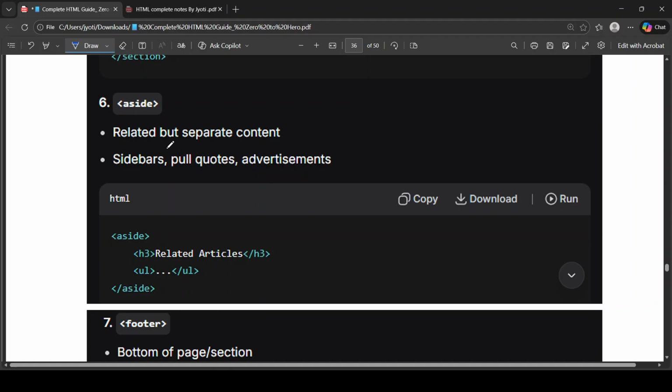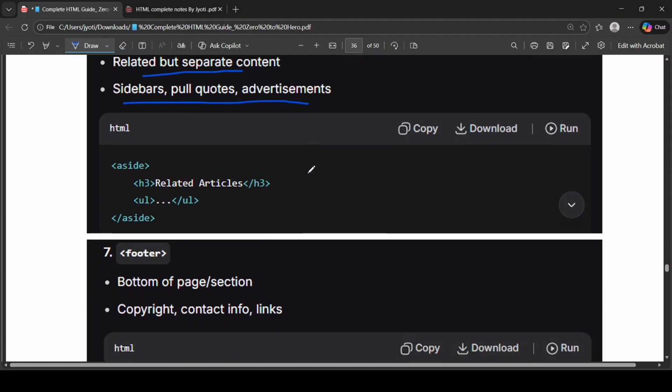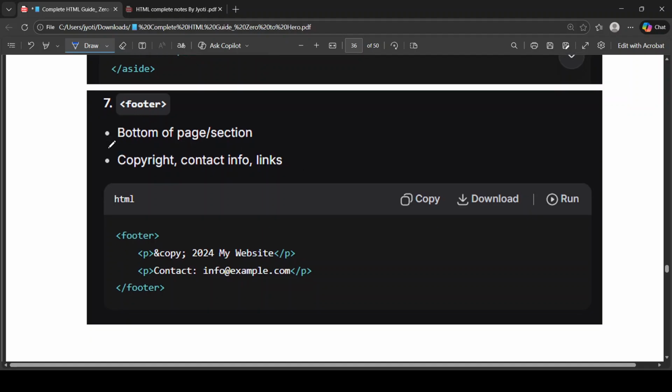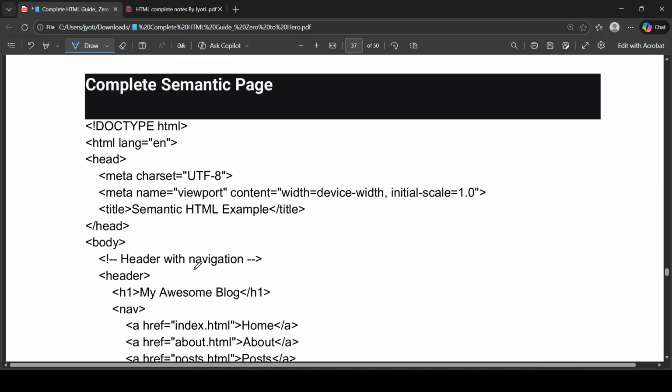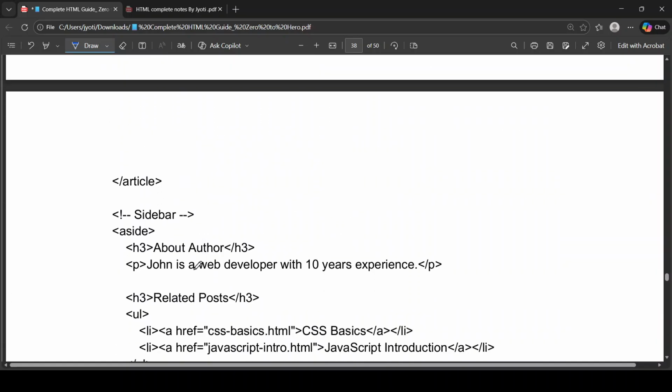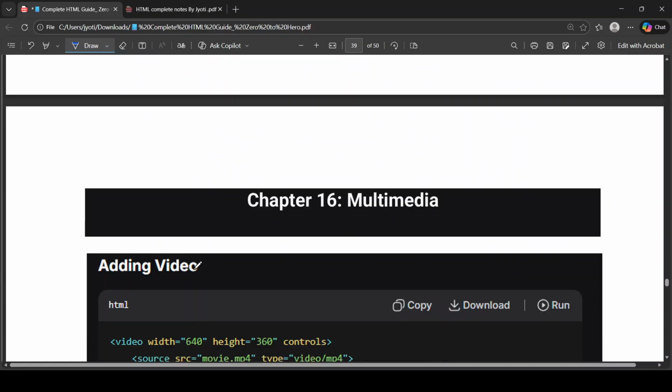Aside is related but separate content. If it is related to the topic you are writing, but it is some separate content, then you'll use the aside tag. Sidebars, pull quotes, and advertisements we use basically for this. Footer is the bottom of the section which contains all the information about registration, copyright, contact information, and links. And I told you the entity &copy; is used for copyright. Okay, now the complete semantic page. This is an example, you can go through it later.